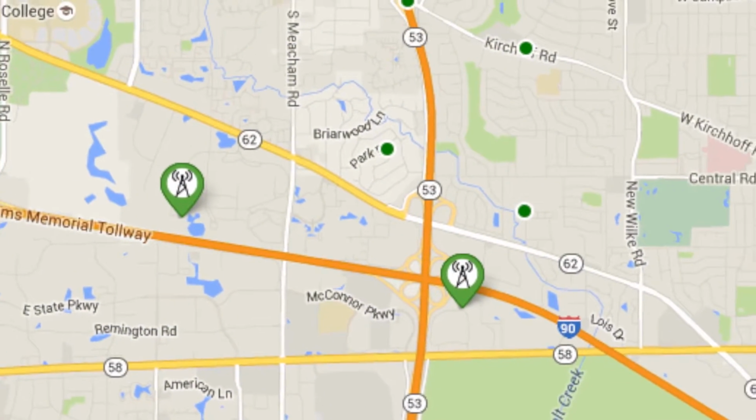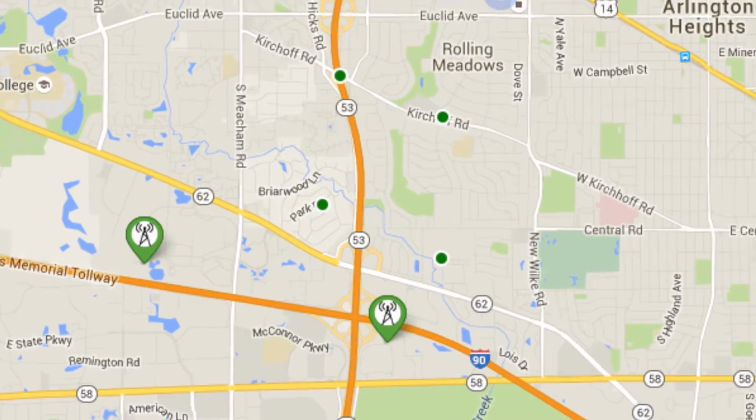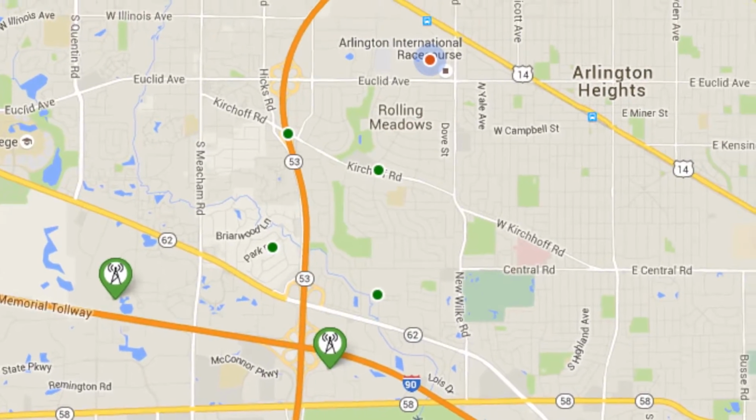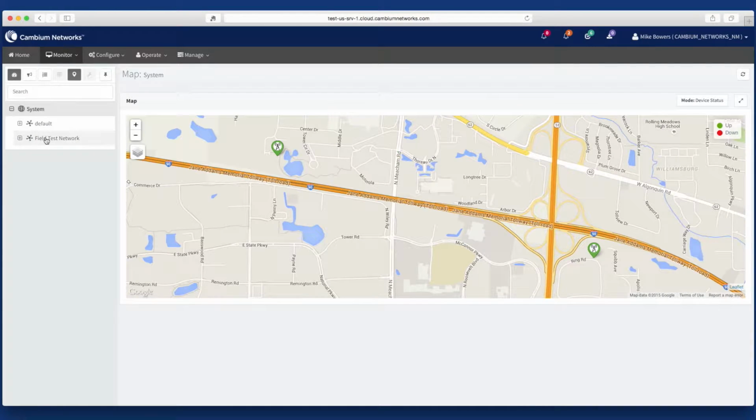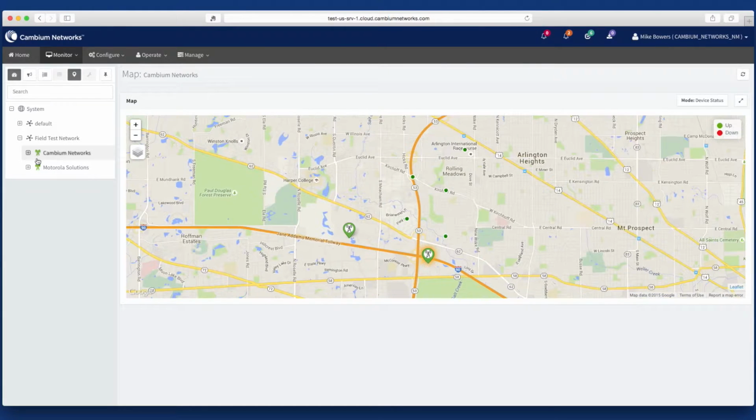cnMaestro provides a map view that allows you to determine the health and location of your devices. The map view can be accessed by clicking the monitor menu item and then selecting map. As you navigate down the device hierarchy, the map will automatically zoom to reveal devices relative to the selection.